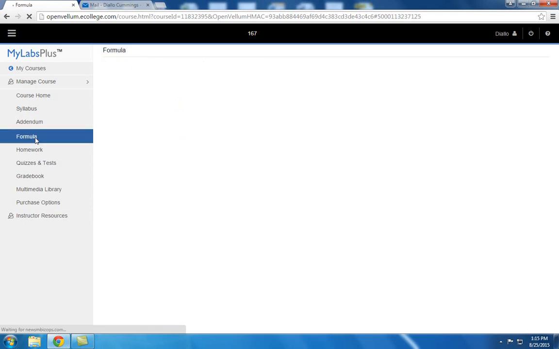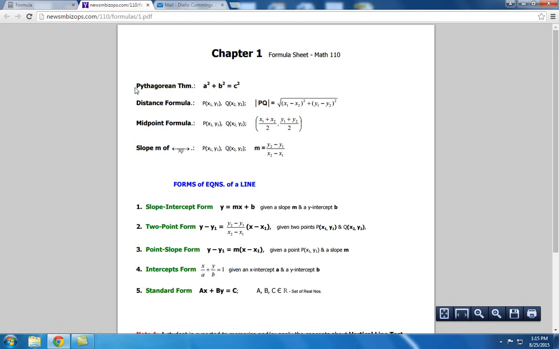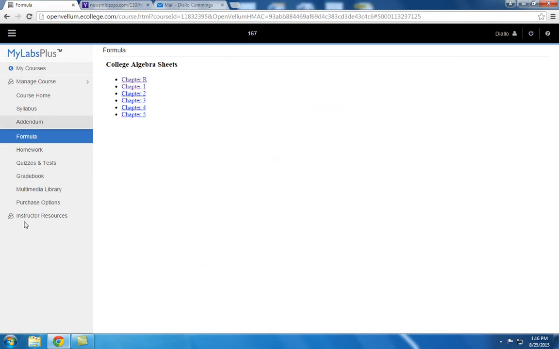Next, we'll take a look at the formula section. And in this formula section, you can find the formulas that you need for different chapters of the course. Feel free to use these while you're taking your quizzes, taking your tests, and also during the final exam.